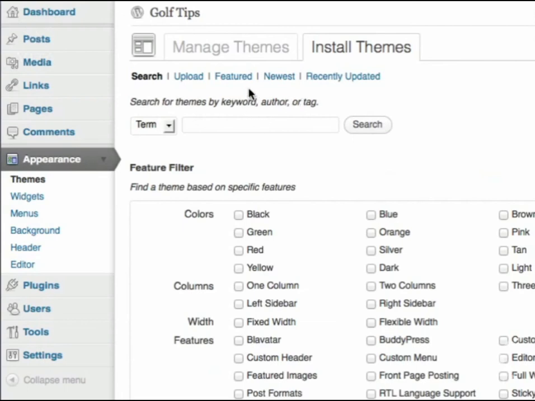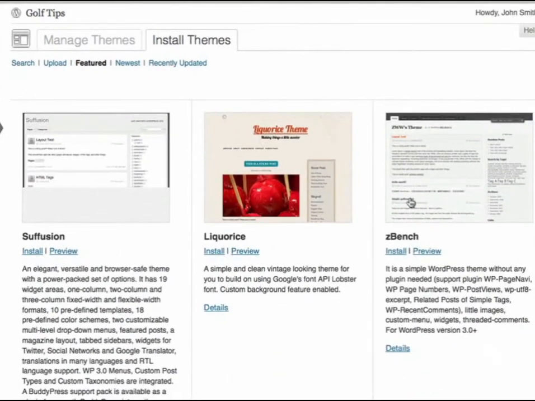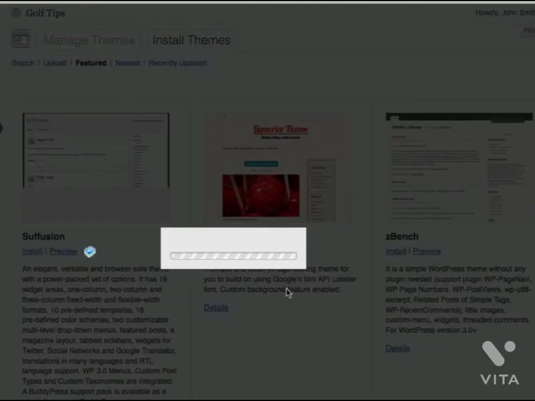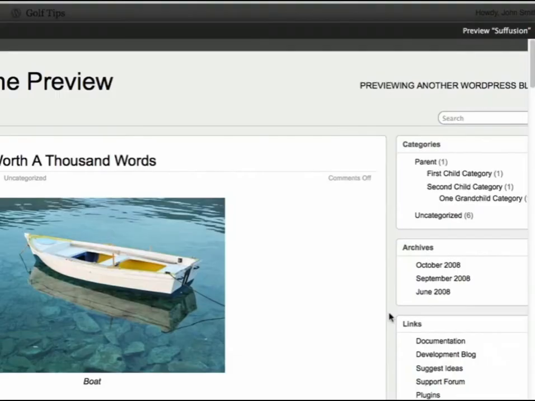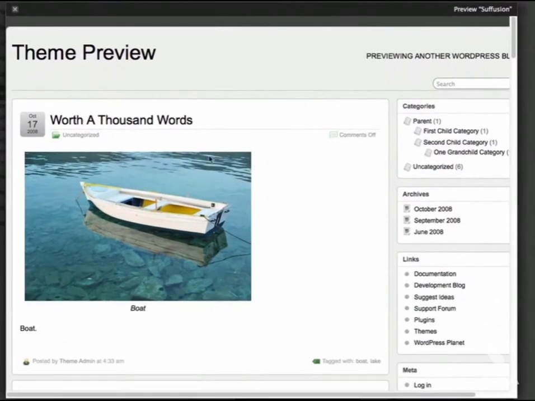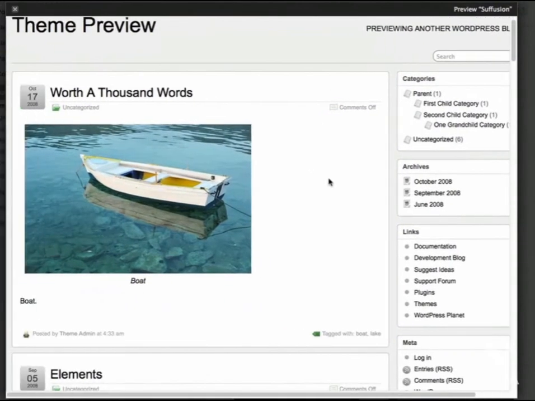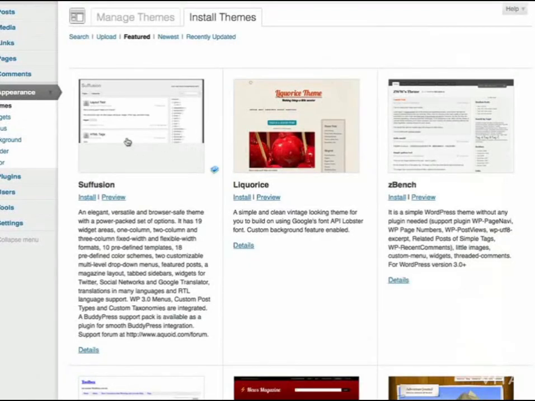For this example, I'm just going to go to Featured section, and I can look around to see which theme I like. You can easily preview each theme by clicking on Preview. And this is just an example of how your blog would look like. So let's say I'm happy with this theme here.